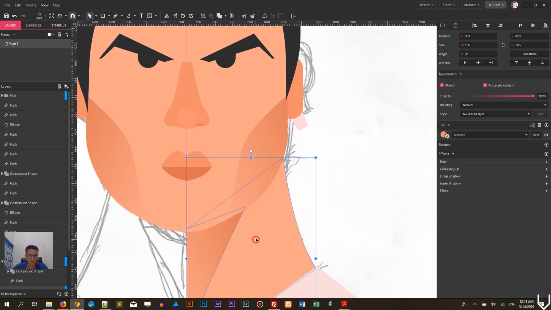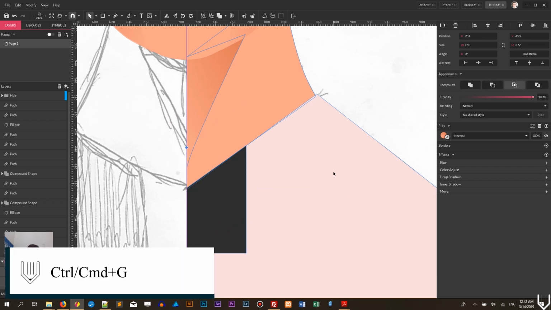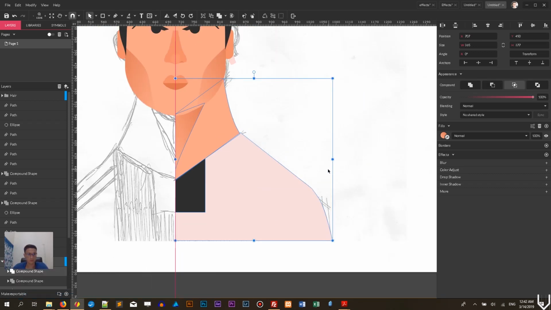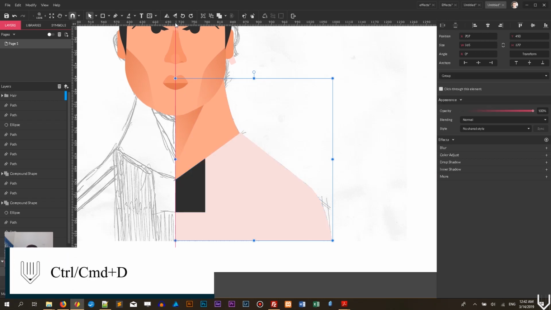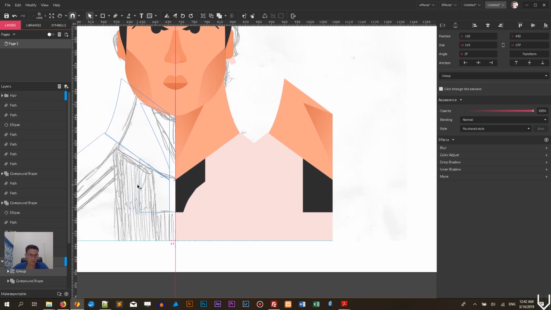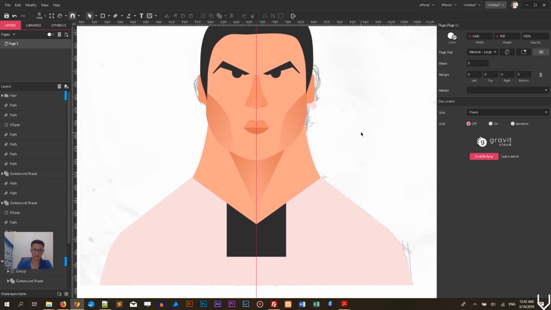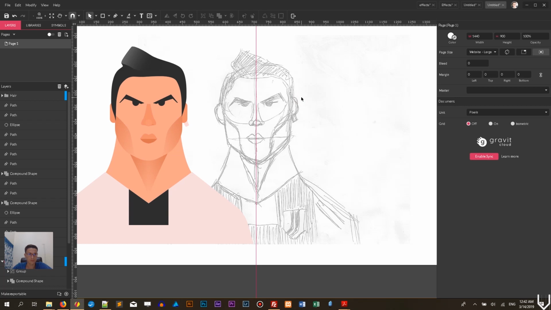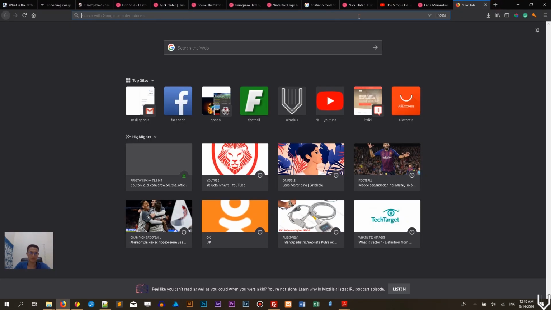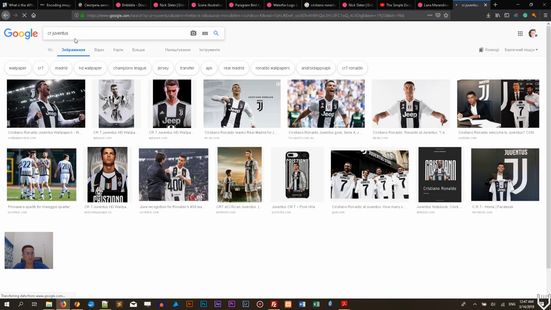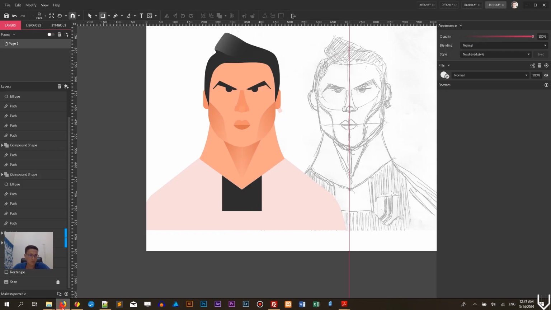And now again select all of your uniform and neck, Ctrl G to group, Ctrl D to create the duplicate, and after making the duplicate, flip it horizontally. Okay, we're almost done with the face and overall shape, and we're good to go and do our research on how the actual form looks. So I'm going to Google Images, I'm seeing the form, and I'm going to grab the rectangle tool and repeat the patterns into the form.